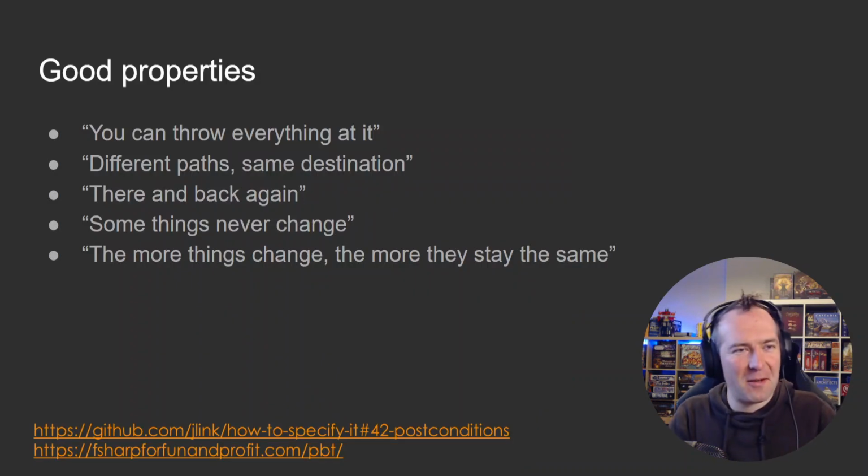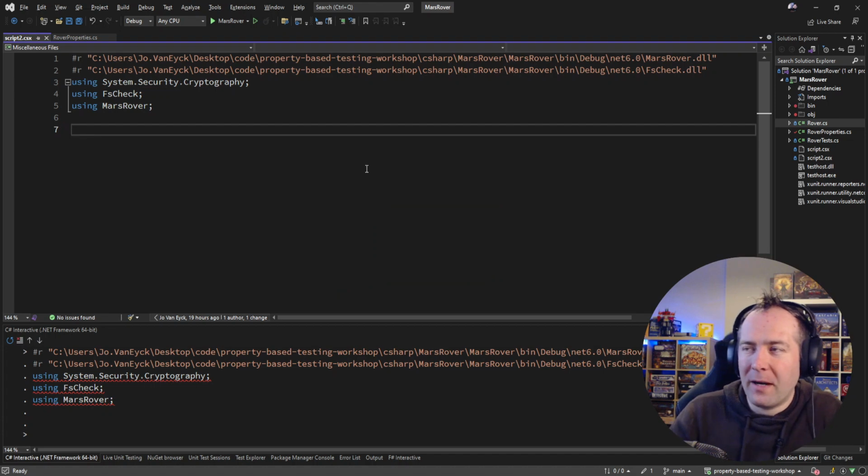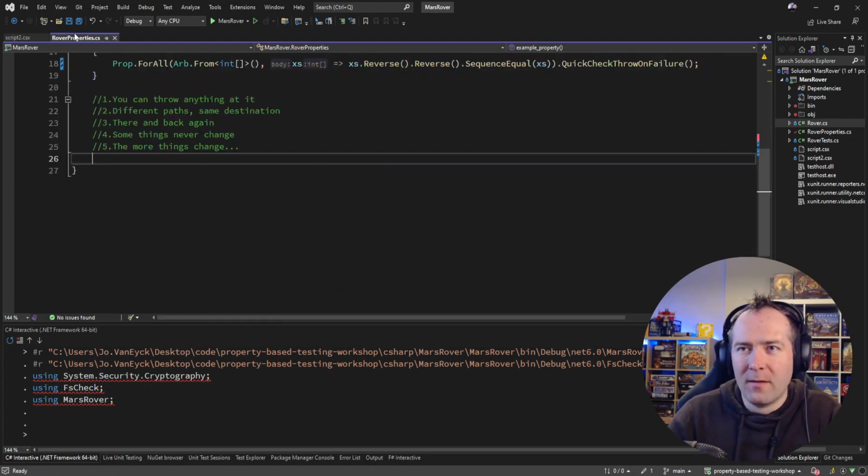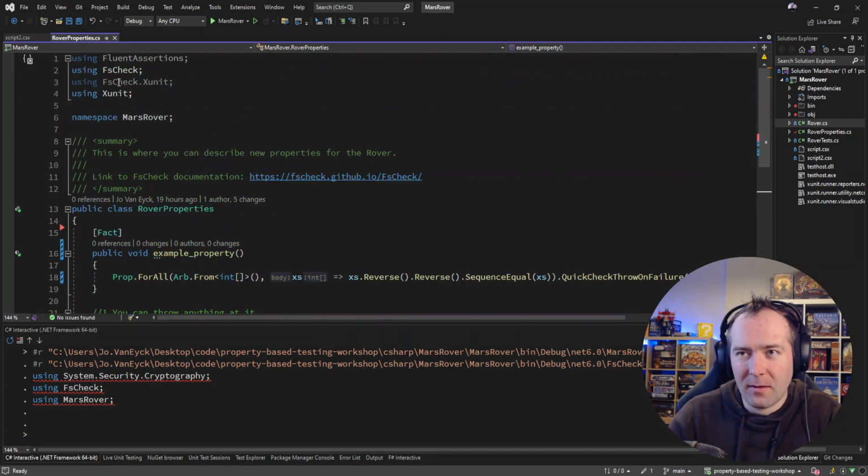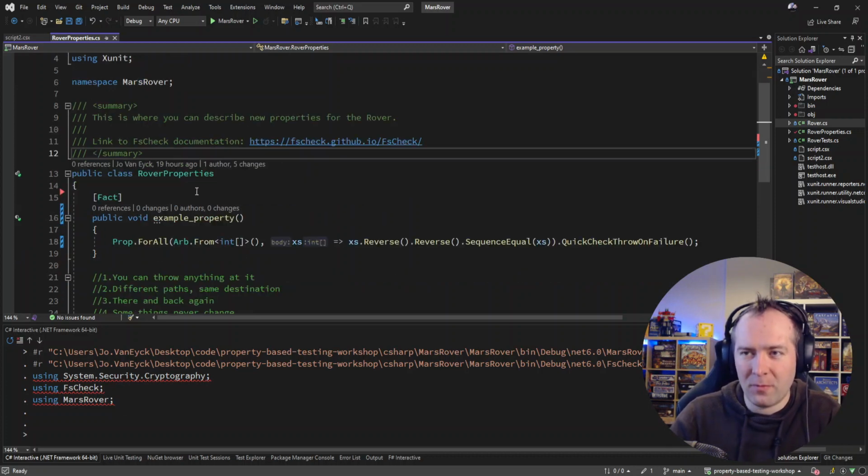But these are the 5 categories we are going to think about in context of Mars rover, and we'll write some properties. All right. I will be using FsCheck. It is a property-based testing library, originally from Haskell and then ported to F#, but you can use it just fine in C#, which is what we'll be doing right now.